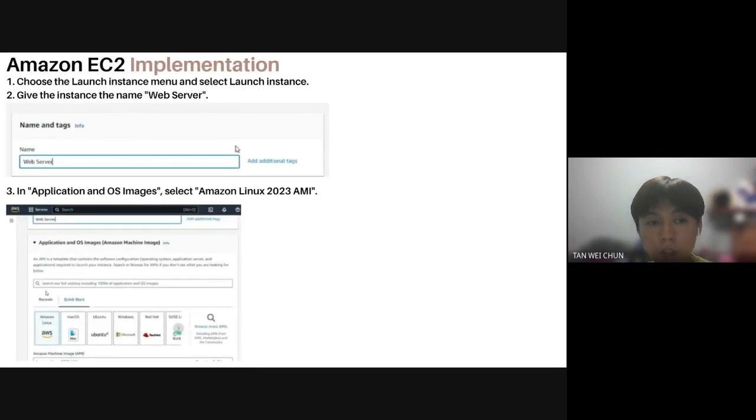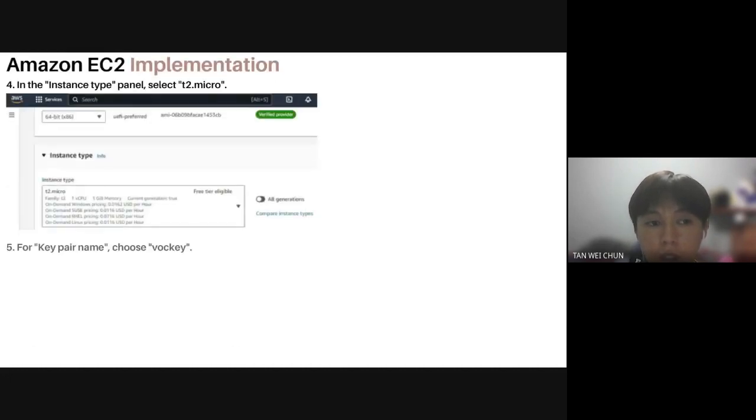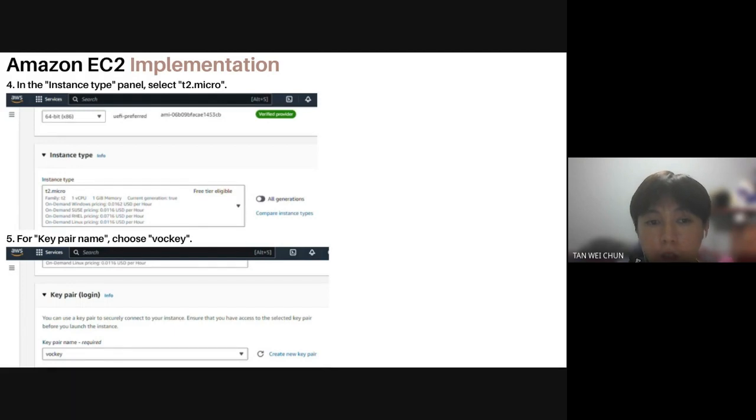So this is our first service implementation, which is Amazon EC2. Choose the launch instance menu and select launch instance. Give the instance the name web server. In application and OS image, select the Amazon Linux 2023 AMI. And in the instance type panel, select the T2 micro.